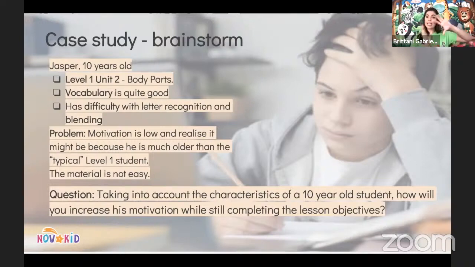Taking into account the characteristics that we learned earlier about 10-year-old students, how would you increase his motivation while still completing the lesson objectives? Type your ideas in the chat and we'll expand on some of them together.